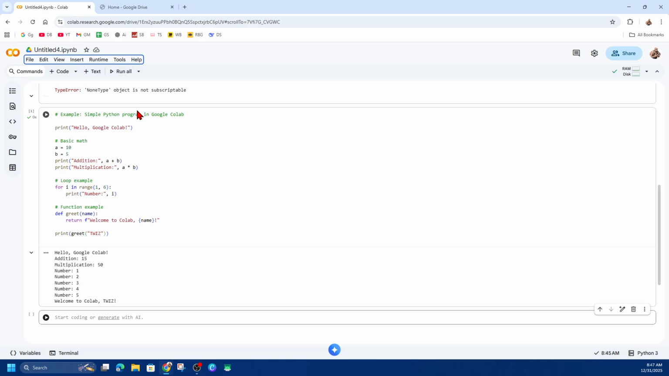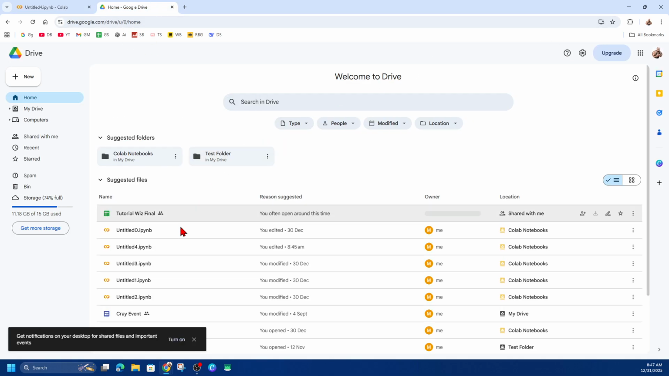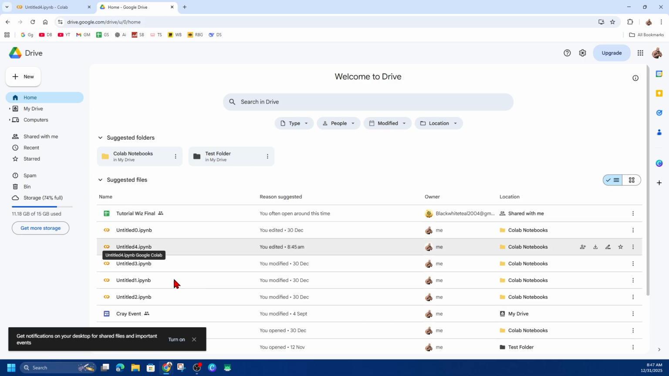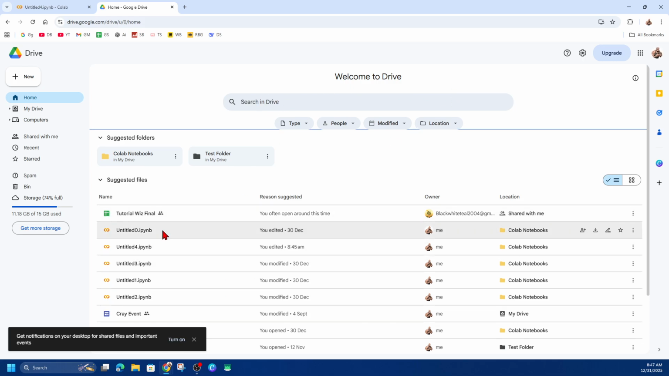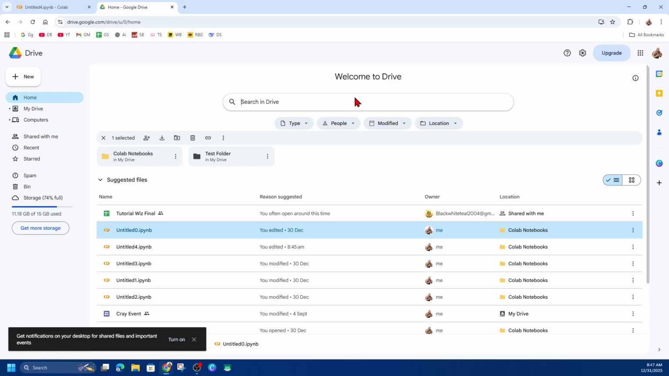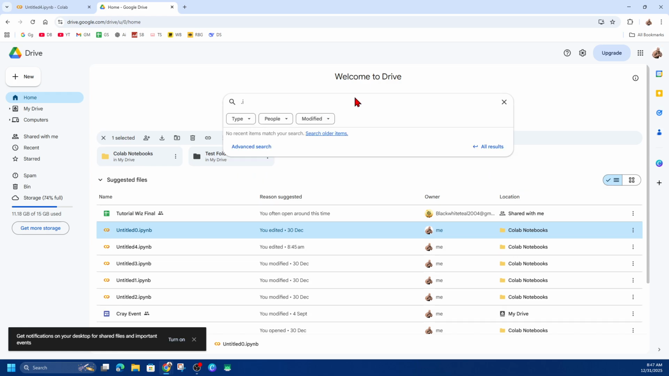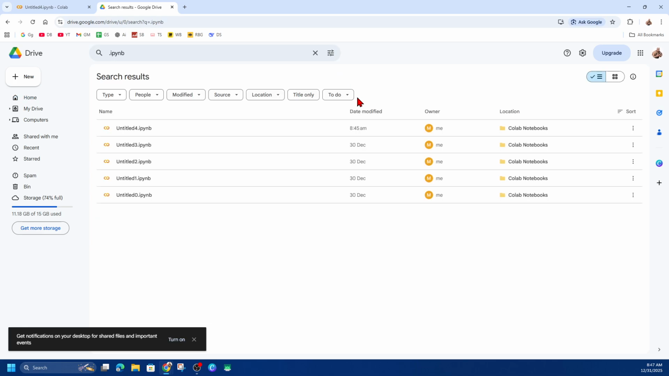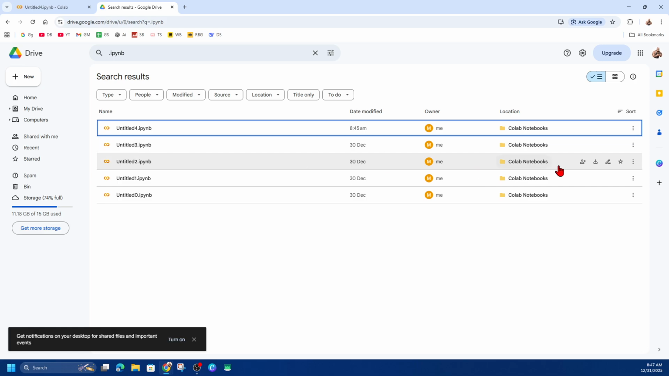Now if you want to see your saved files in Google Drive, just open up Google Drive and you're going to see they're going to be up in your Recent, or you could do a search in Drive and then do .ipynb. This should work, and just hit search for that and it's going to show you all your Colab notebooks here inside of Drive.